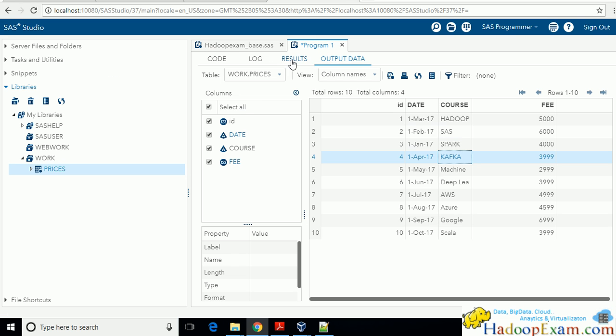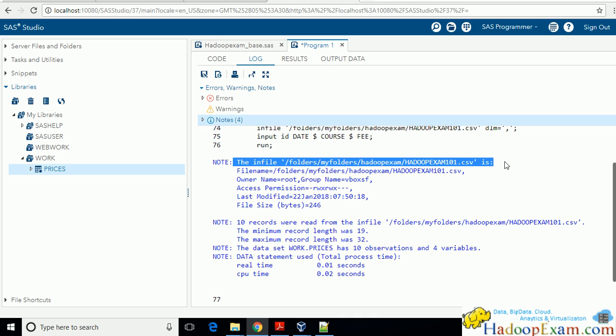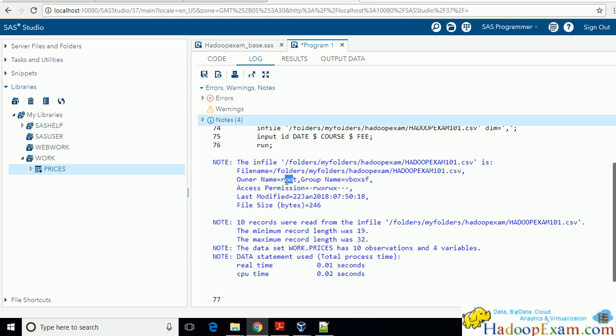Now this is the log. What the log says: there is no error, there is no warning, there are notes, 4 notes. This says this is the input file, this is the name of the file. Owner of the file is root user, group name is this. Don't worry if you don't understand right now. Permissions, when this file was last modified, 22nd January, file size 46. This is the first note. Note 2 says 10 records were read from the file, correct? We had 10 records in this file.